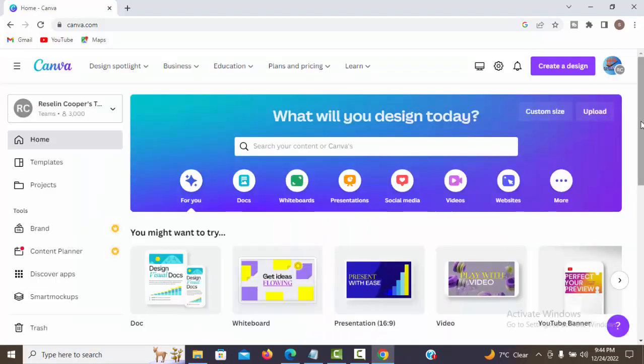This is a very useful and powerful website. Mostly designers use this website. There are lots of templates related to social media marketing given. You can create an intro video, you can create presentations, whiteboard, animated documentation, YouTube banner, Facebook banner. So you can use this website for graphic designing purposes.